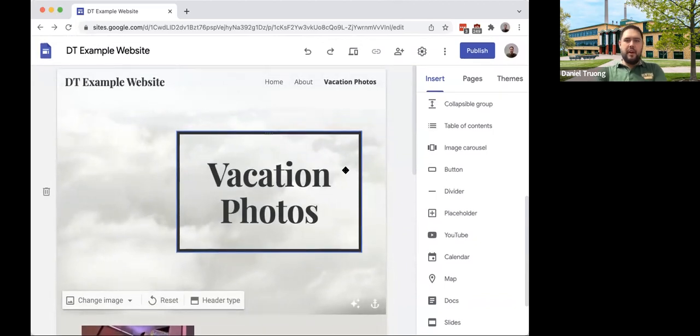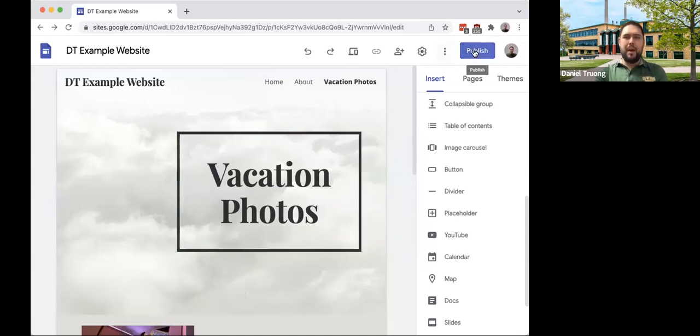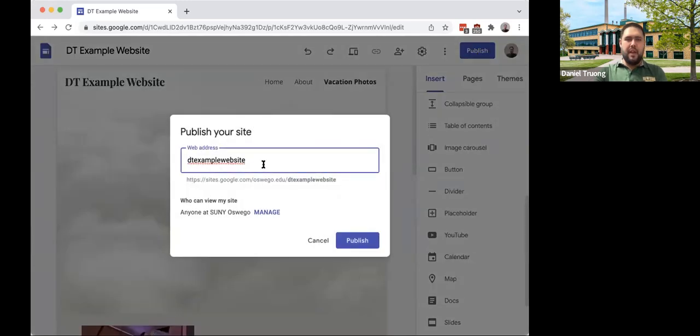So when you're all done and you want to display this out to the outside world, what you would do next is you would click this purple publish button up here. So we click publish. And then for your web address, right down here, this is going to be the full URL you're going to share with whoever you're going to share your website with. So I'm just going to put down just my name as the web address here. And so this will be the final site that people will go to.